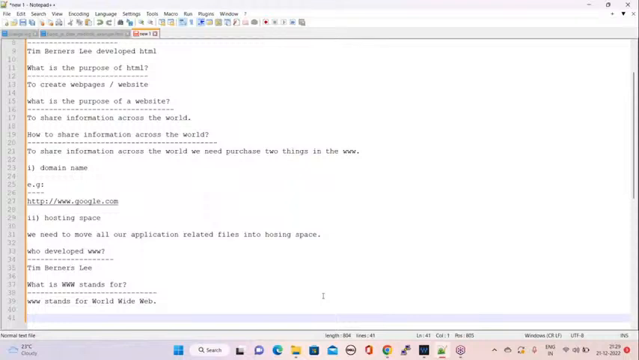GoDaddy, Big Rock, Google, Yahoo, they all sell space on the World Wide Web. All the computers are connecting to a particular computer, and that particular computer is a server. A main computer will be there; every continent has its own main computer, and from that it has other servers. From those servers, everybody will connect. So mainly we are connecting to one particular computer only, that is called the server. There you need to purchase space. Who developed this? Again, Tim Berners-Lee only.